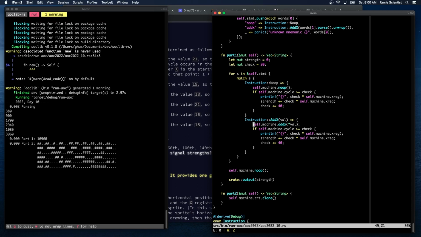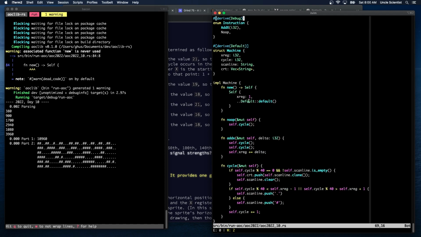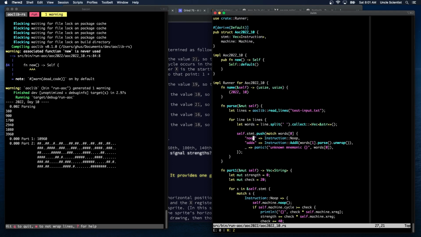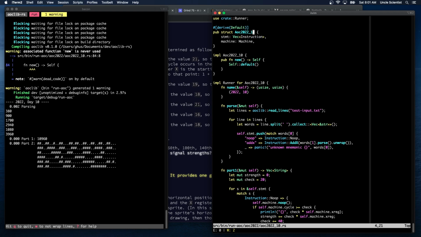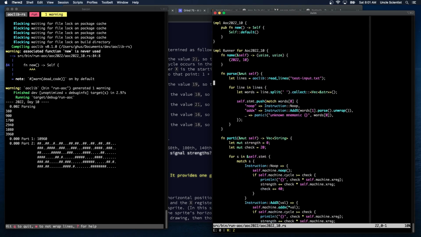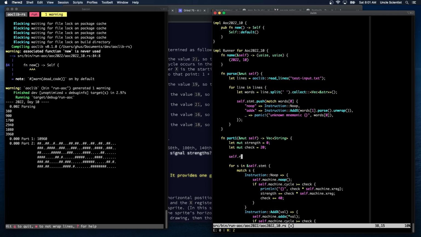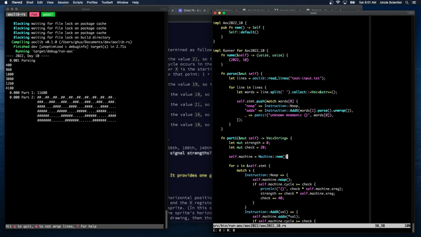Scooby Jesus says, what's the initial value of the X register? It should be 1. So when we create it, it's 1. Oh, that's right. You're absolutely right, because I'm doing a default on it instead of creating it, which I need to do. Self machine equals machine new. There. That was it. Thank you for the help.